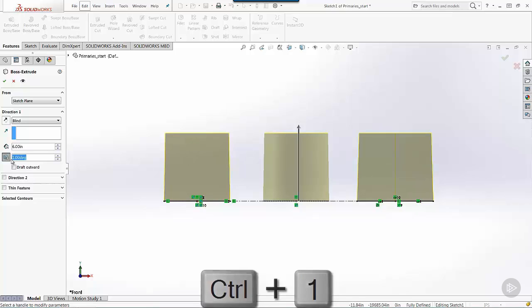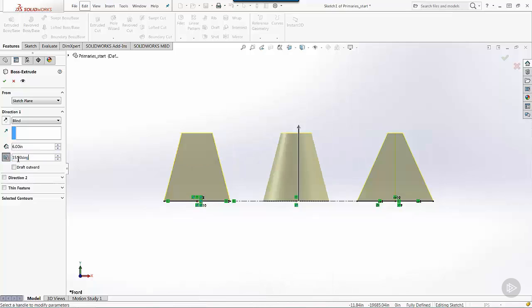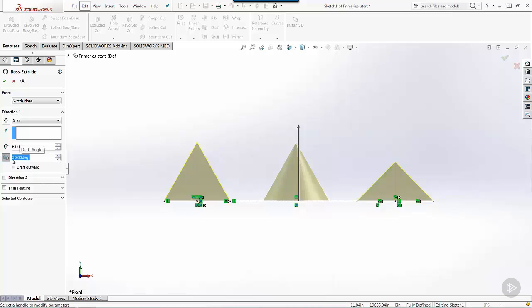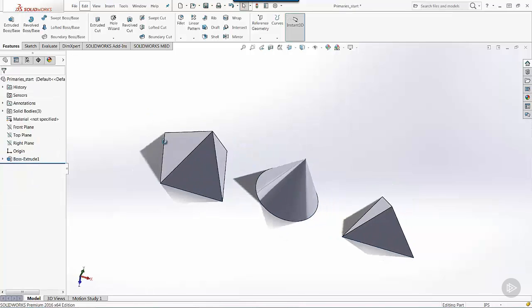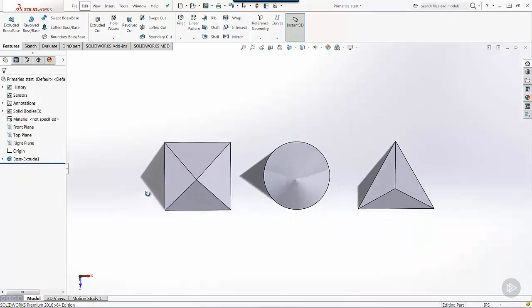If I move that to 15 degrees, 30 degrees, you can start to see that we're able to reach a point of convergence where all those tapered faces will make to a point, whether that be the 4-sided pyramid, 3-sided, or our cone. The green check mark there is going to show the results of all three of those.